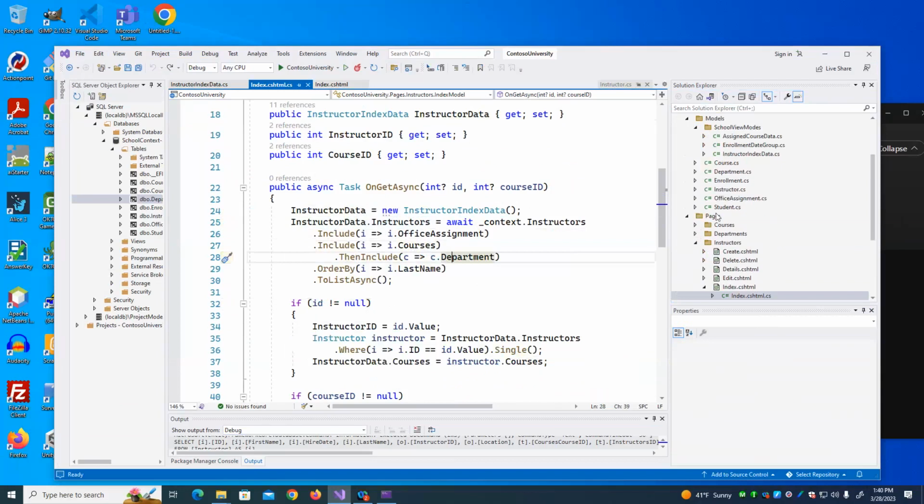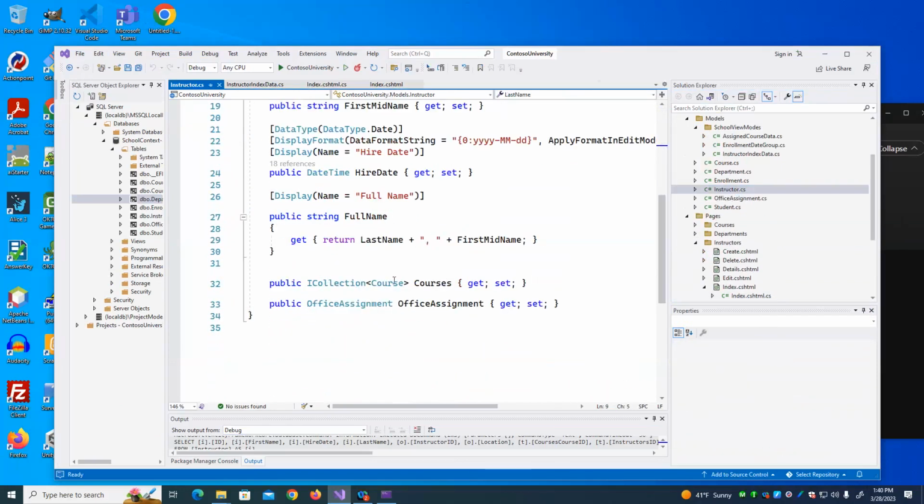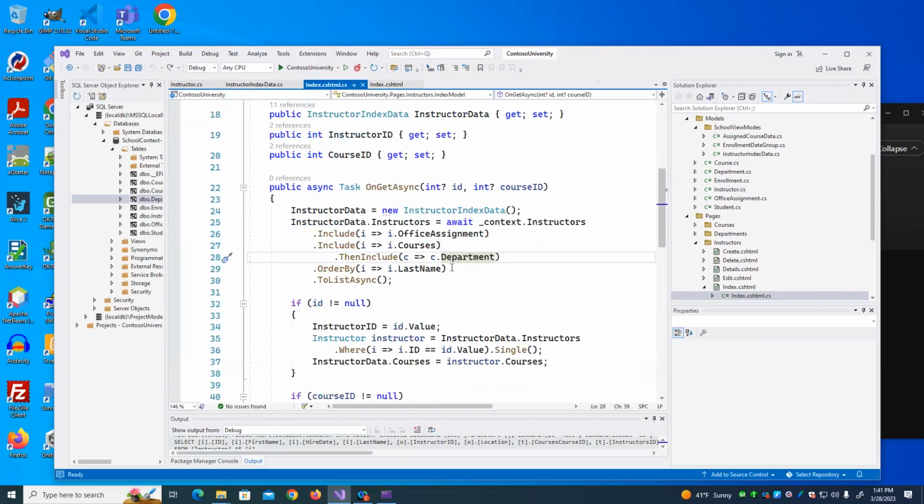So we're actually filling in for each instructor the instructor information, office assignment, and list of courses. We do that when the page first displays. Now we're not displaying that, but we have it in that instructor list associated with instructor data.